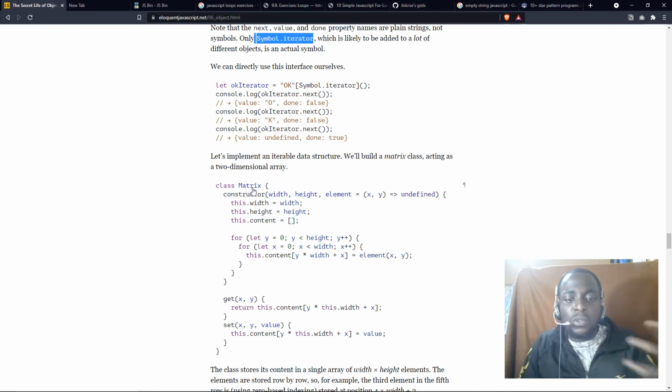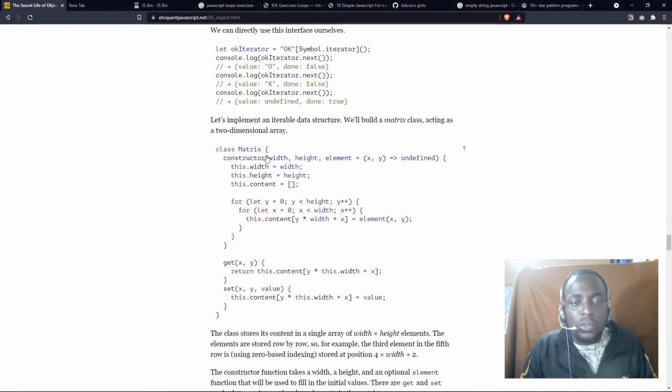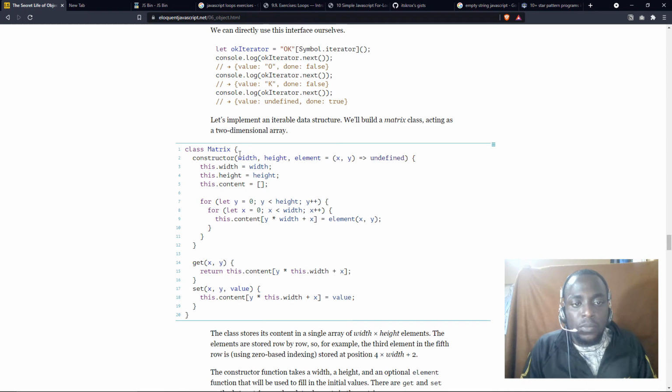Okay, so let's implement an iterable data structure. We'll build a Matrix class acting as a two-dimensional array. So class Matrix, we have a constructor with width, height, and element, which is a function of x and y, defaulting to undefined, and then this.width is width, this.height is height, this.content is an empty array.